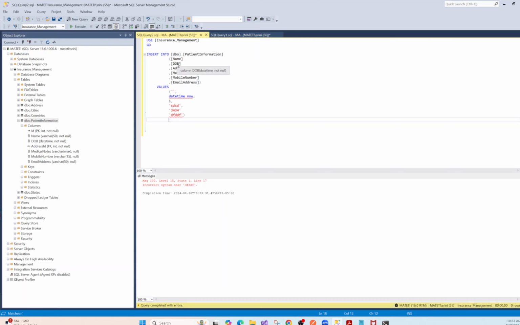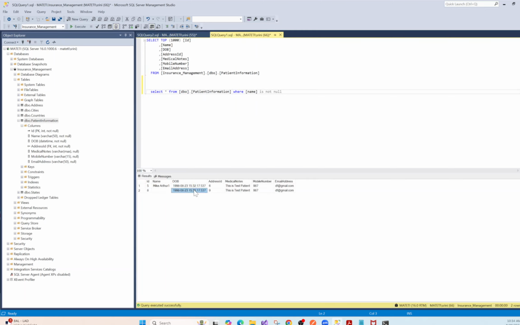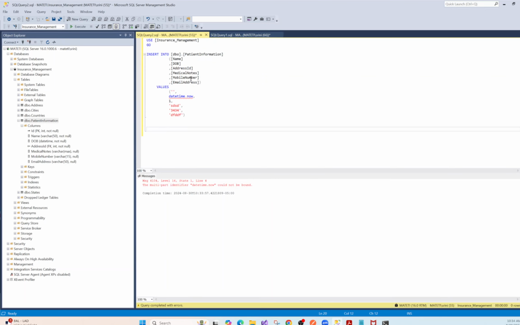Okay, name, date of birth, address ID, medical notes, values 1, 2, 3, 4, 5, 6. So values will be inserted into... okay, comma. Patient identifier. What is this date time? Yeah, copy this data, DOB, and insert here.